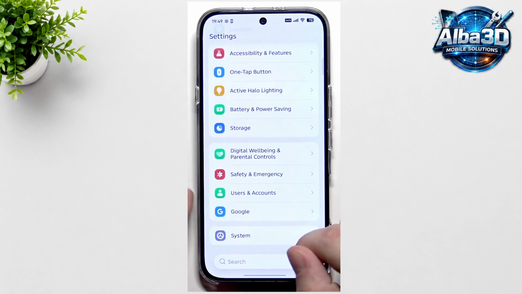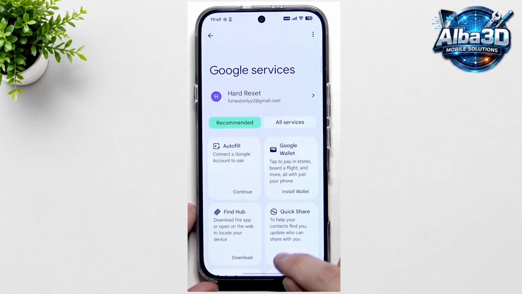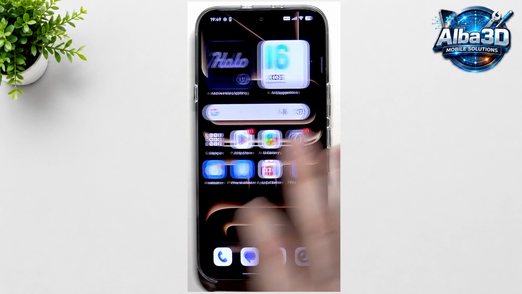Before launching WhatsApp, make sure you're signed into the correct Google account. Open Settings, go to Google, and verify you're signed into the same account used when creating the WhatsApp backup.